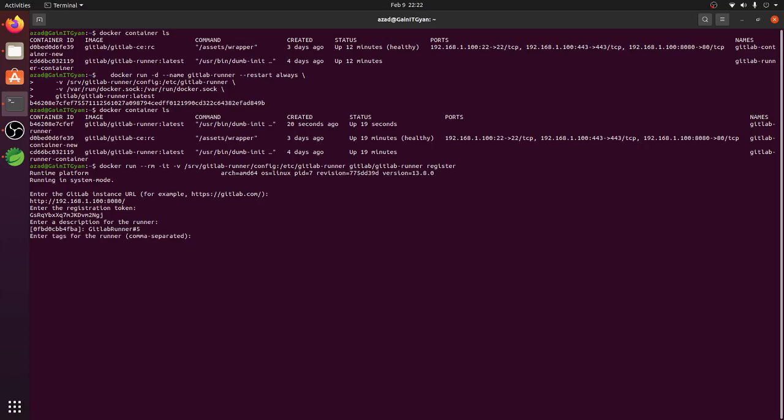Perfect. And enter the tags for the runner. I would just say this tag as DevOps. You can give any tags; it depends on how you will be using the tag in your pipeline. For example, if this runner needs to pick up all the test jobs in your pipeline, you can have those tags here, and then you make use of these tags in your pipeline. For now I'll just keep it DevOps.